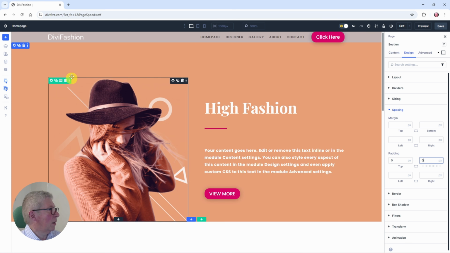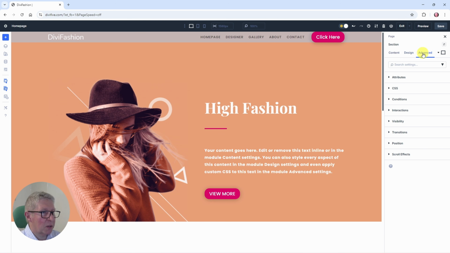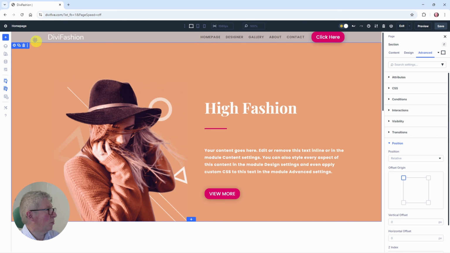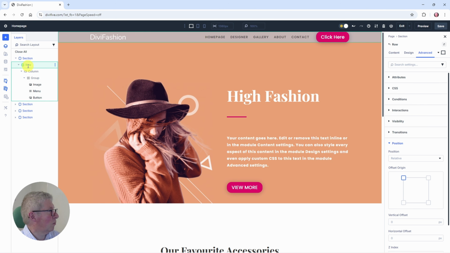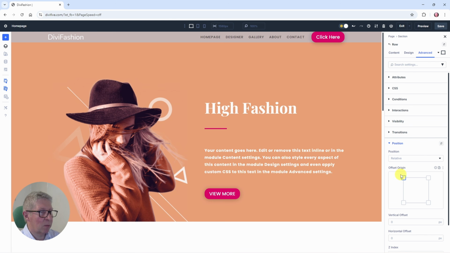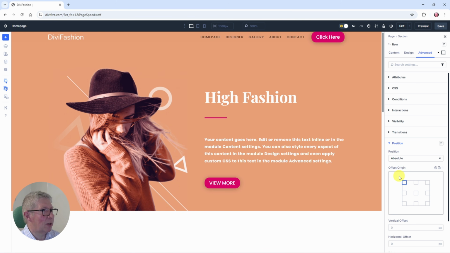So there we are. Then we need to go into the Advanced tab. We need to come down to Position, and we need to check that it's relative. It's really important. That is the default, but it is really important that your section is set to default. Otherwise, when you set the row to absolute, which we're going to do in a minute, it won't work. So just double check that. Then we're going to come into the row, and we're going to set the row position to absolute. And there we are. It's now sat itself on top of our hero.